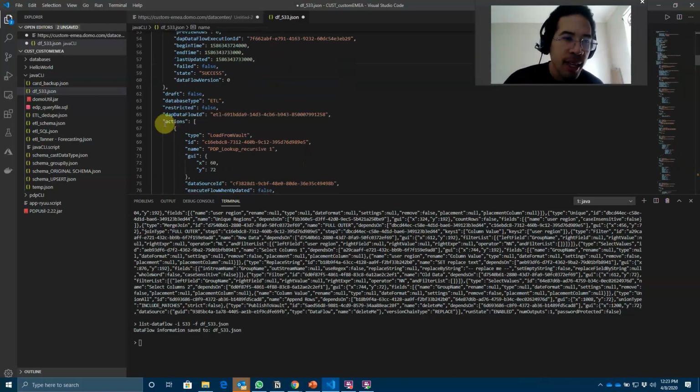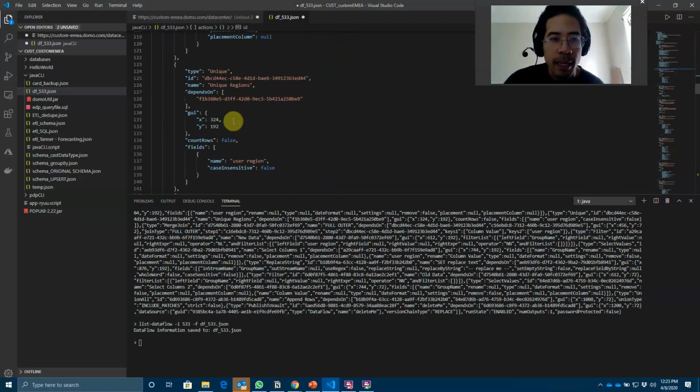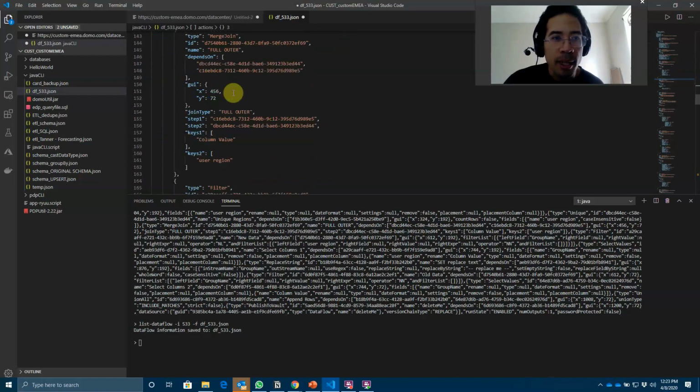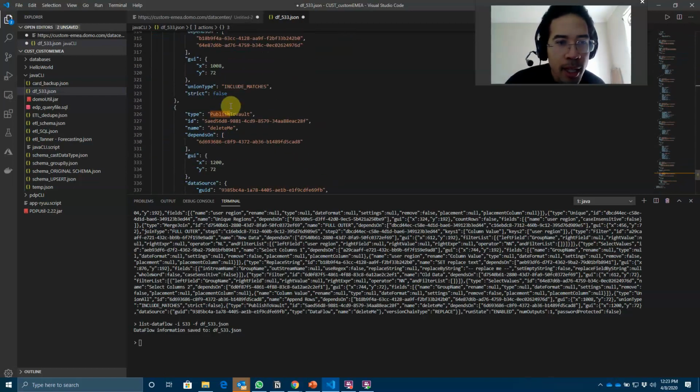There's a section called Actions, and I do things like load data from Vault. I do things like select values and choose what columns to keep. I do create unique regions, and so on. What I'm looking for is publish to Vault. Here we go. Publish.